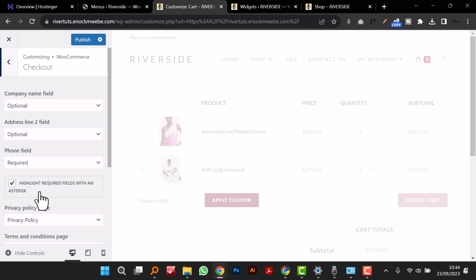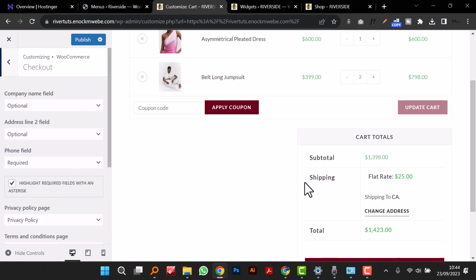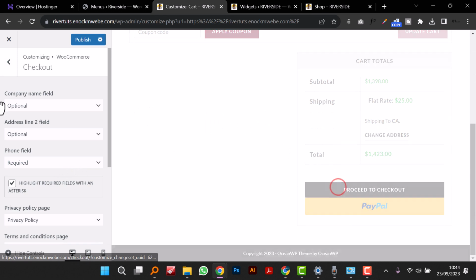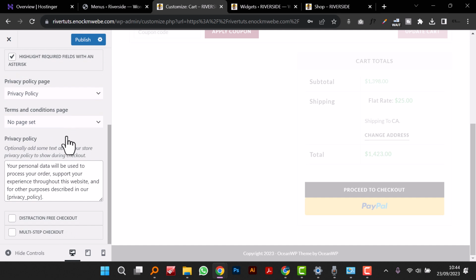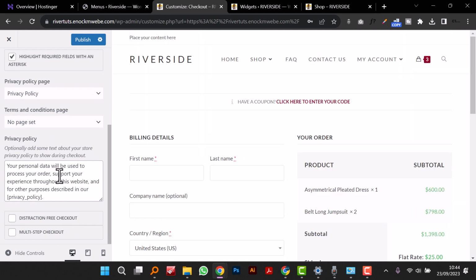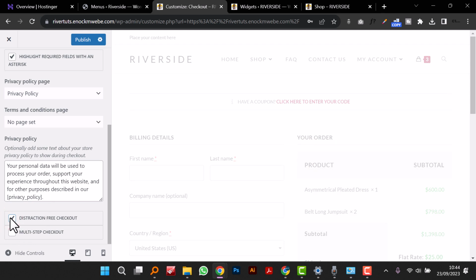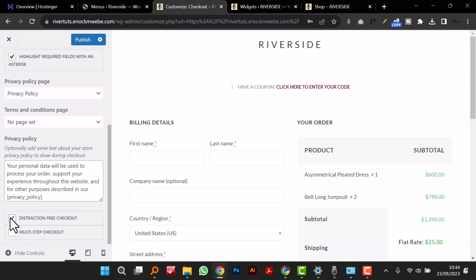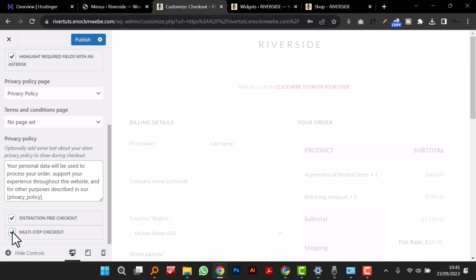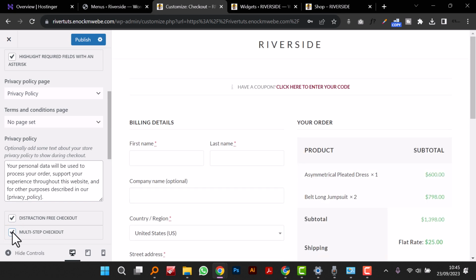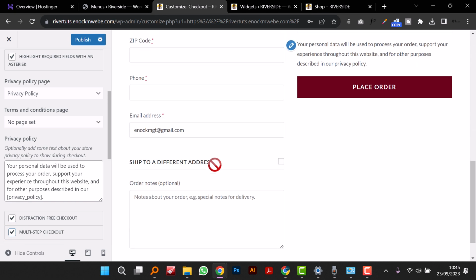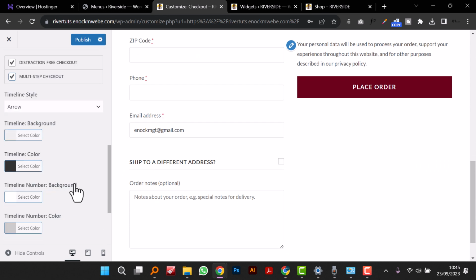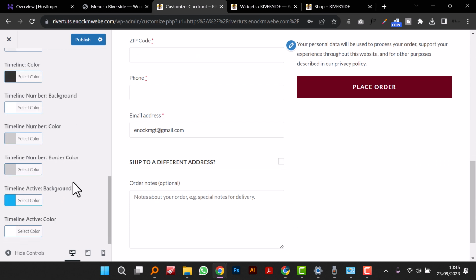Then to go to the checkout, I think I'll do the same thing. For example, if I proceed to checkout, what I can do is a distraction free checkout. So it takes away the header. And once it takes away the header, then I'll make it a multi-step checkout, so the customer doesn't have to fill in everything on a single page, but rather go through a step-by-step checkout process. Okay, then I'll just click publish.